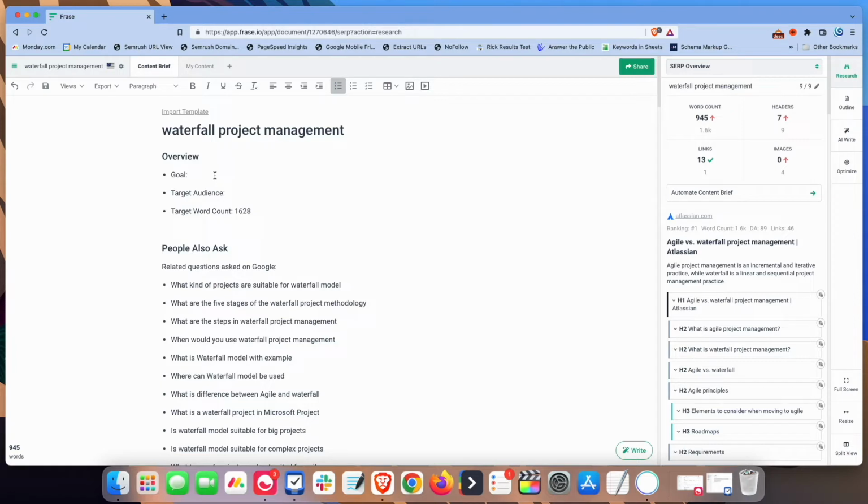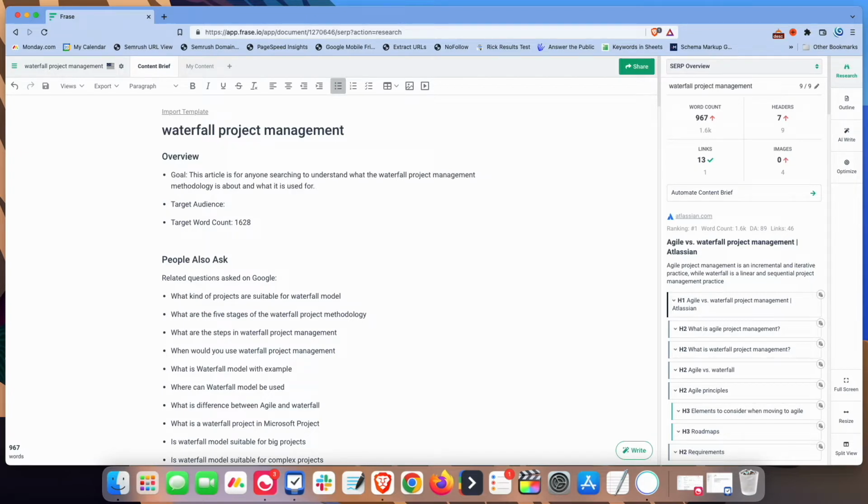The goal, I do use this for the writers just to give them an overview. So in a case like this, I'd probably write something like this: this article is for anyone searching to understand what the waterfall project management methodology is about and what it is used for. Target audience. Again, this is for the writer to give them an idea. This would be for project managers, team managers, product owners. That's pretty good.